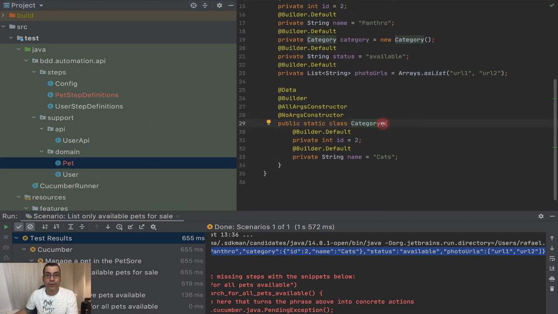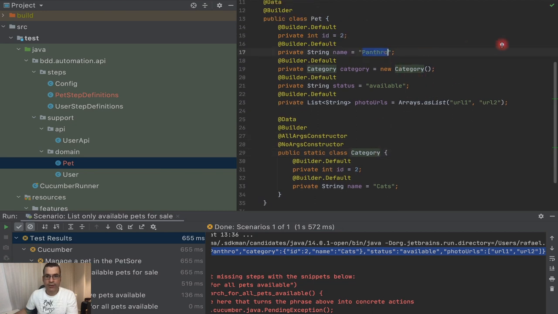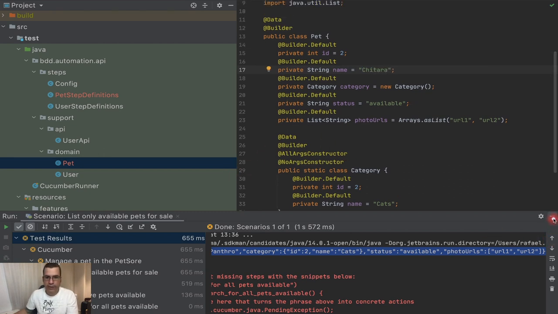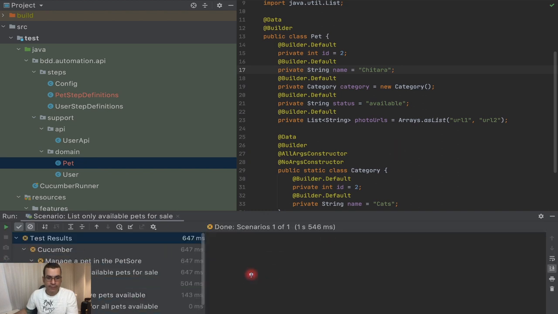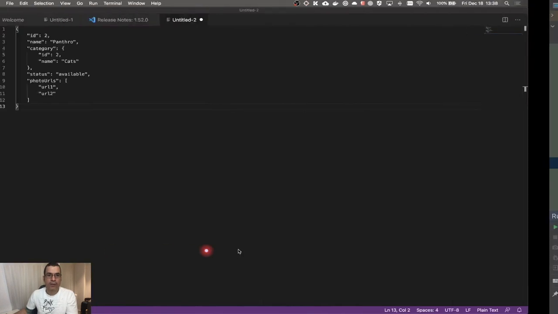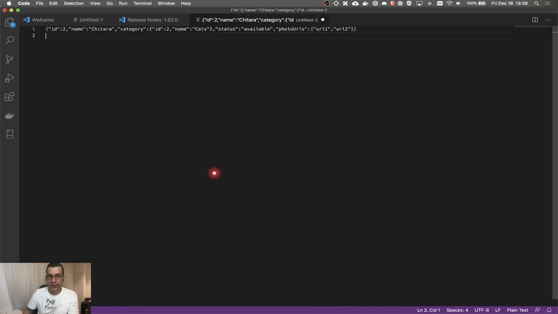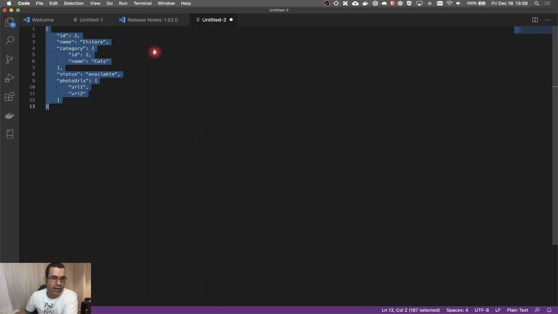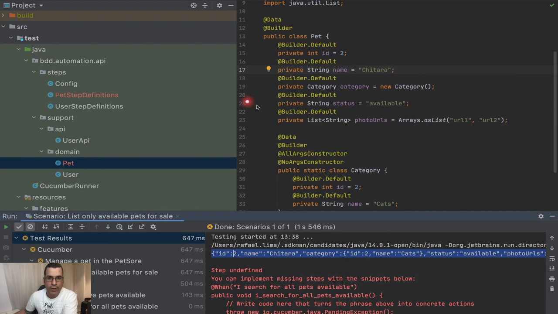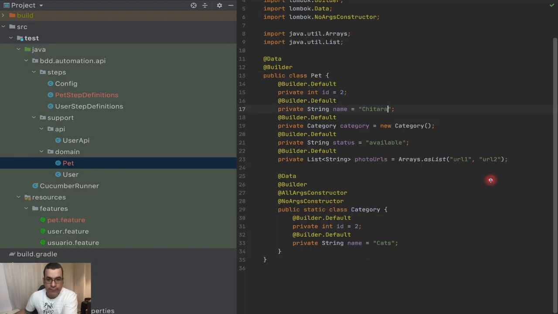Cool. So I'm going to rerun my test, and I'm going to call this Chitara, I think that's how you spell another character of that show. I'm going to rerun my test, I'm going to copy everything, I'm going to delete this, I'm going to paste it, I'm going to make it pretty, and then you have Chitara here, and everything else the same. So now we have a way to map a more complex JSON with default values in our structure, which is amazing, right? So folks, that's what I wanted to show you.